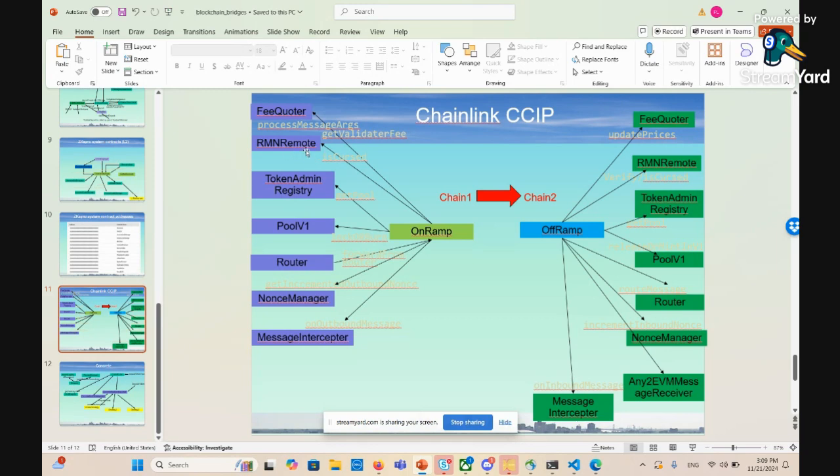using RMNRemote. But more importantly, on the OffRamp side, you can call RMNRemote. There's a verify function to verify that the messages we received on the OffRamp side are really reliable and trustworthy. Basically, there's a bunch of signatures in RMNRemote that are going to sign the messages. Why don't we jump into the code of RMNRemote?